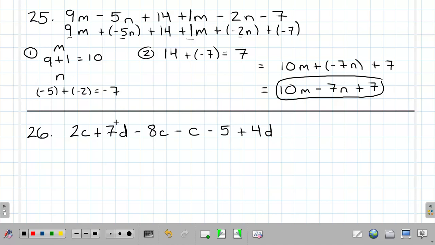Okay, number 26 here. Last one of the complicated ones like this with two different variables, but same process. I'm going to rewrite this using addition. I'm going to include the 1 there in front of the c, just so we don't forget that. Once again, looks pretty complicated, pretty convoluted with all these subtractions and negatives, but once again, take it step by step.